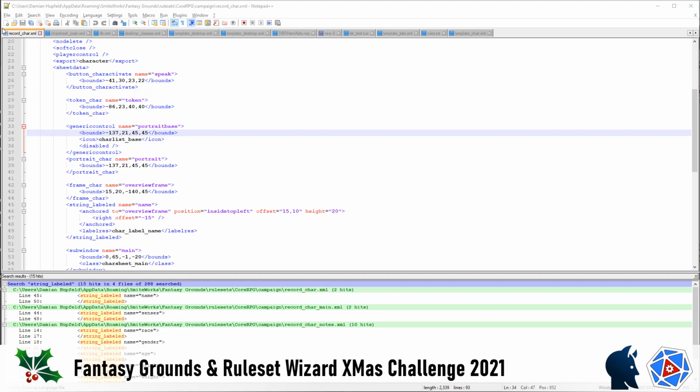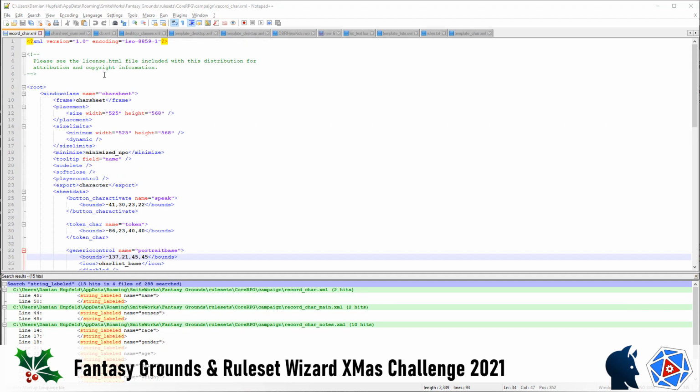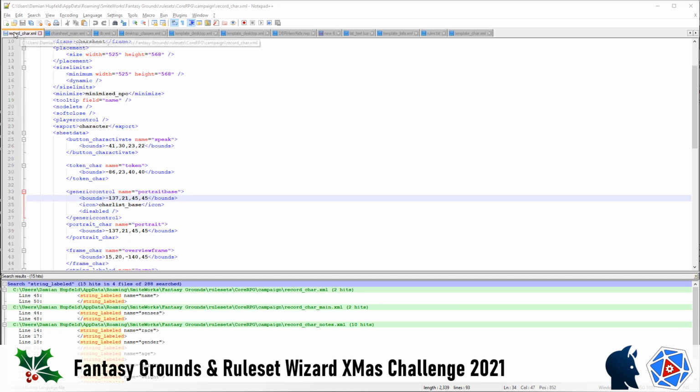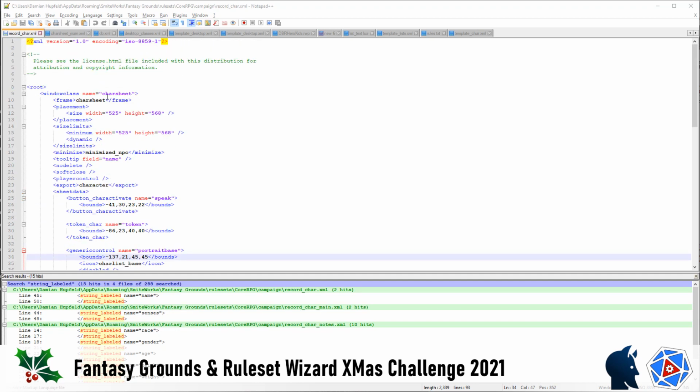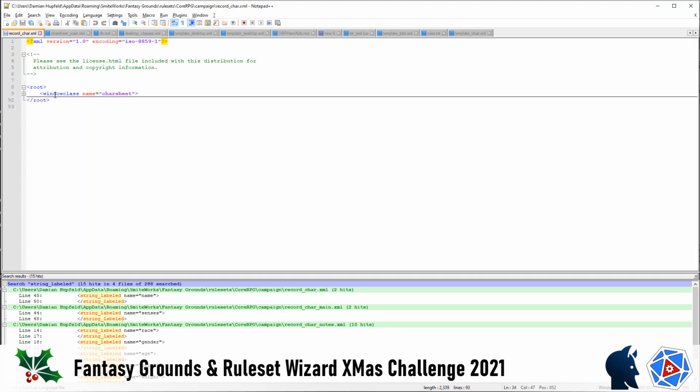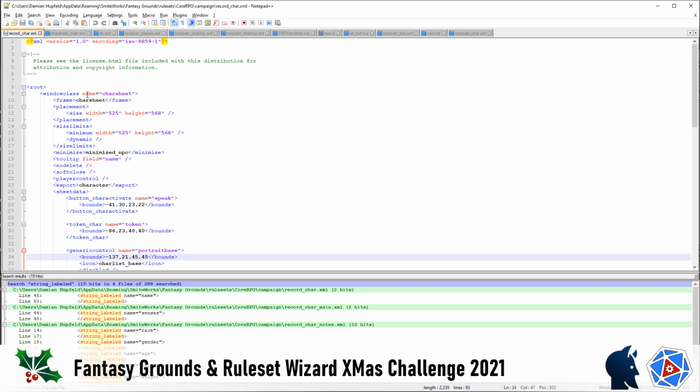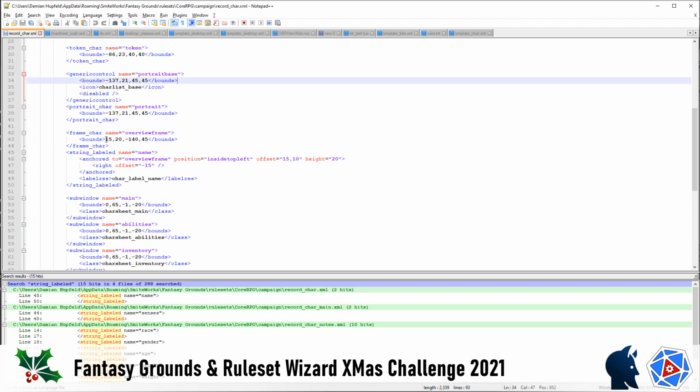So we're here in the record car, in the car sheet window class. The file name's not that important. This is what's important, the window class car sheet. And some files will contain more than one window class, so it's just the window class names that are relevant here. We're looking for our portrait. It's here. We can see that we've got a template called portrait car and a name.